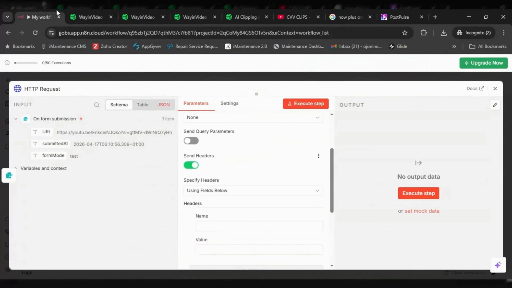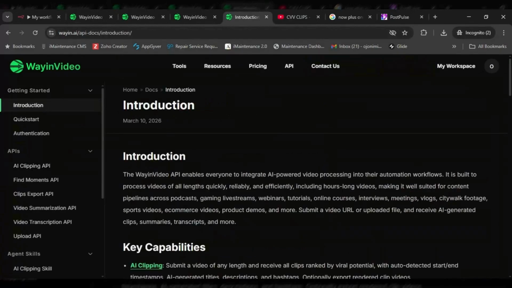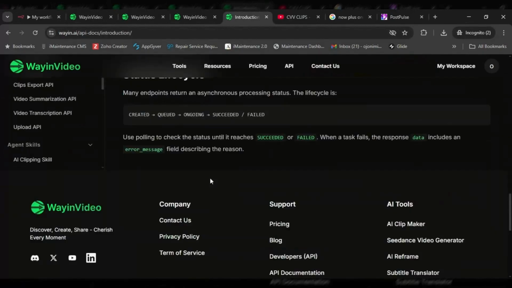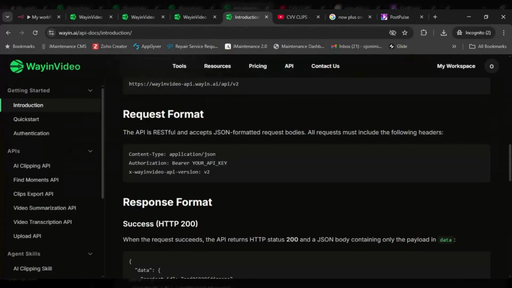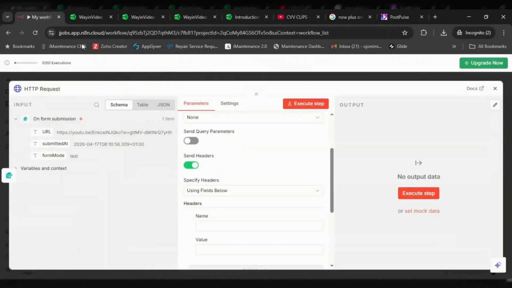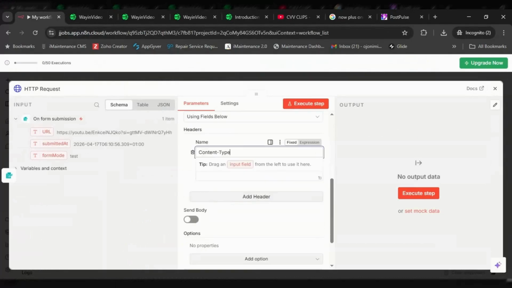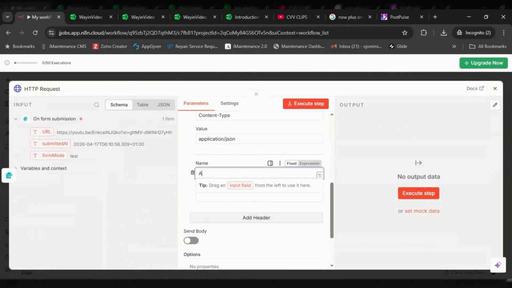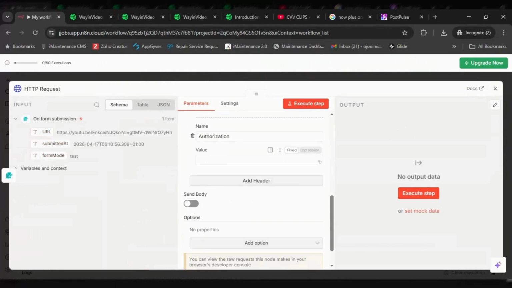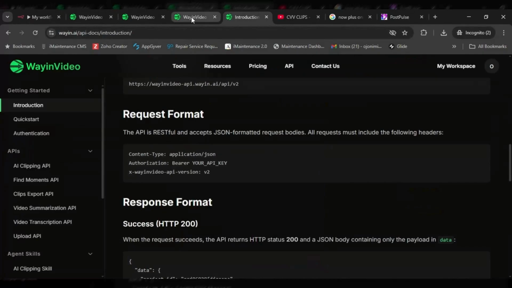If we head back over to our API docs, go to the introduction section, and scroll down, we'll find the headers we'll be using. These include our content type, our authorization, and the API version we're using. We'll start by adding our content type and its value, which is application/JSON. After that, we're going to add our authorization field, and our value is going to be our API key. So we're going to head over to our API dashboard and retrieve our key.